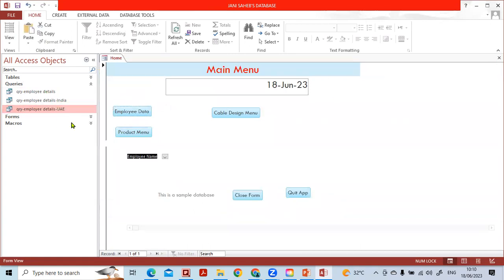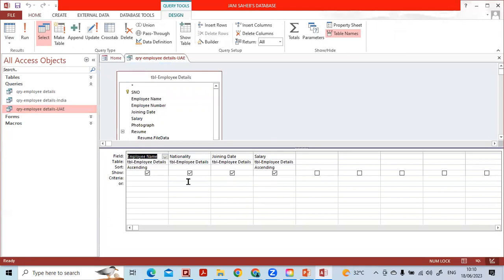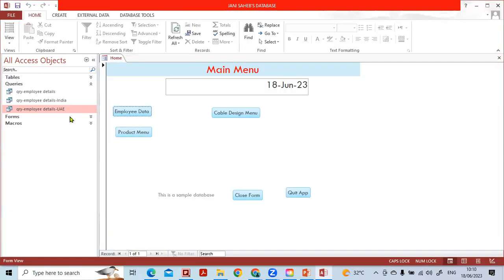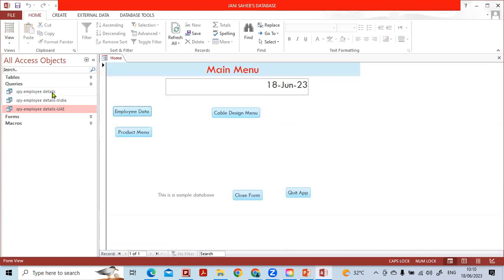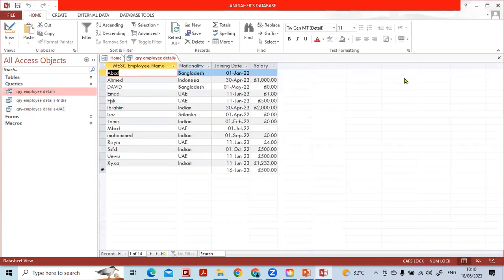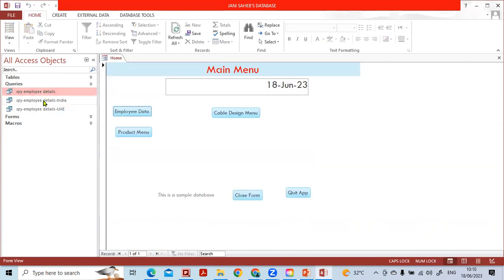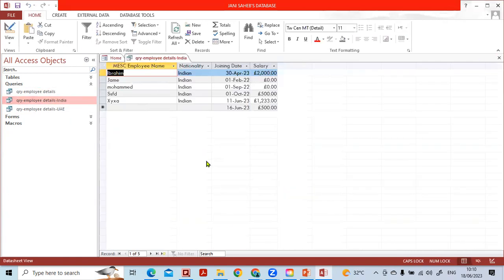I go to design view. Now here I will write UAE. Now I close this one and click it. So I have UAE. You have all the data, all the nationalities, but you want a list immediately, in 1 second. How do you get it? Indians, just click this one and you get it. Click this one, you get all UAE.